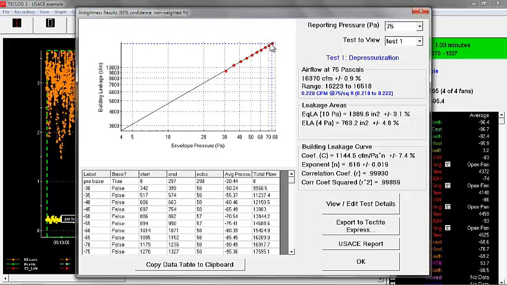We can see this is a log scale, and all our data points are falling pretty well along a line. We can tell how well all of those data points correlate by looking at our correlation coefficient. We want that to be at least 0.99, and we've got really good data here. We're at 0.999. So, good data. Our exponent is 0.6, and that needs to be between 0.5 and 1.0. It typically is between 0.55 and 0.8, so our exponent looks good.